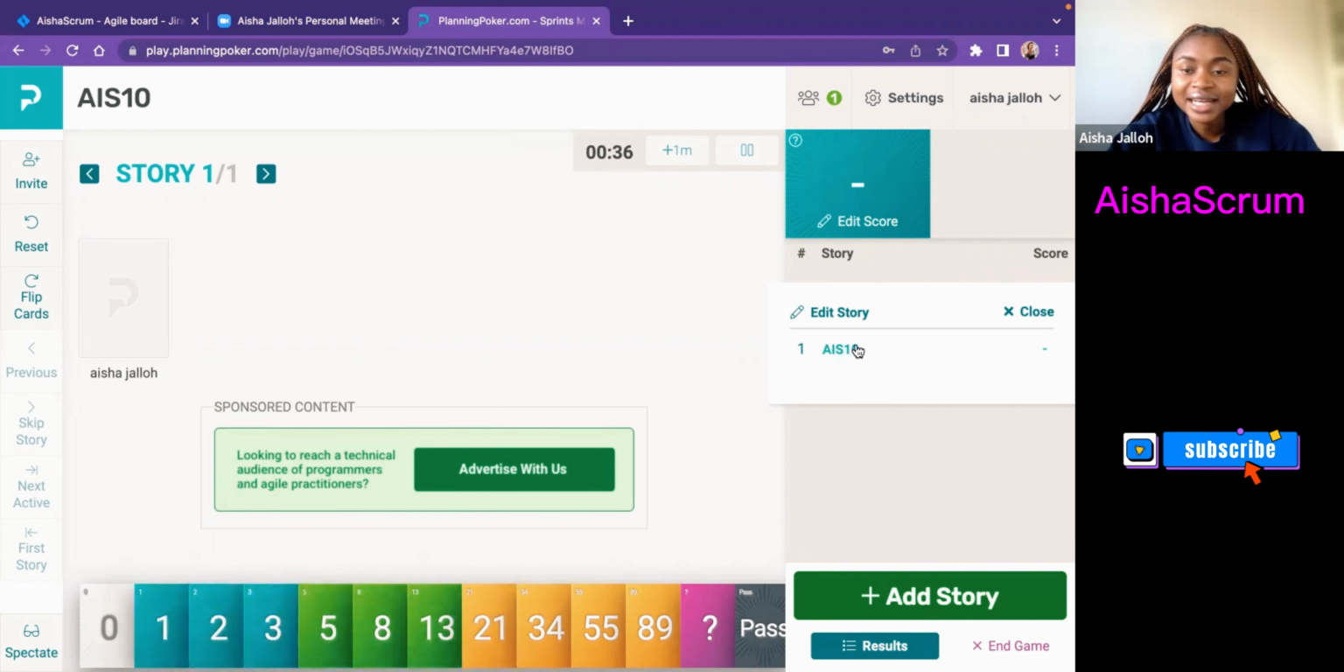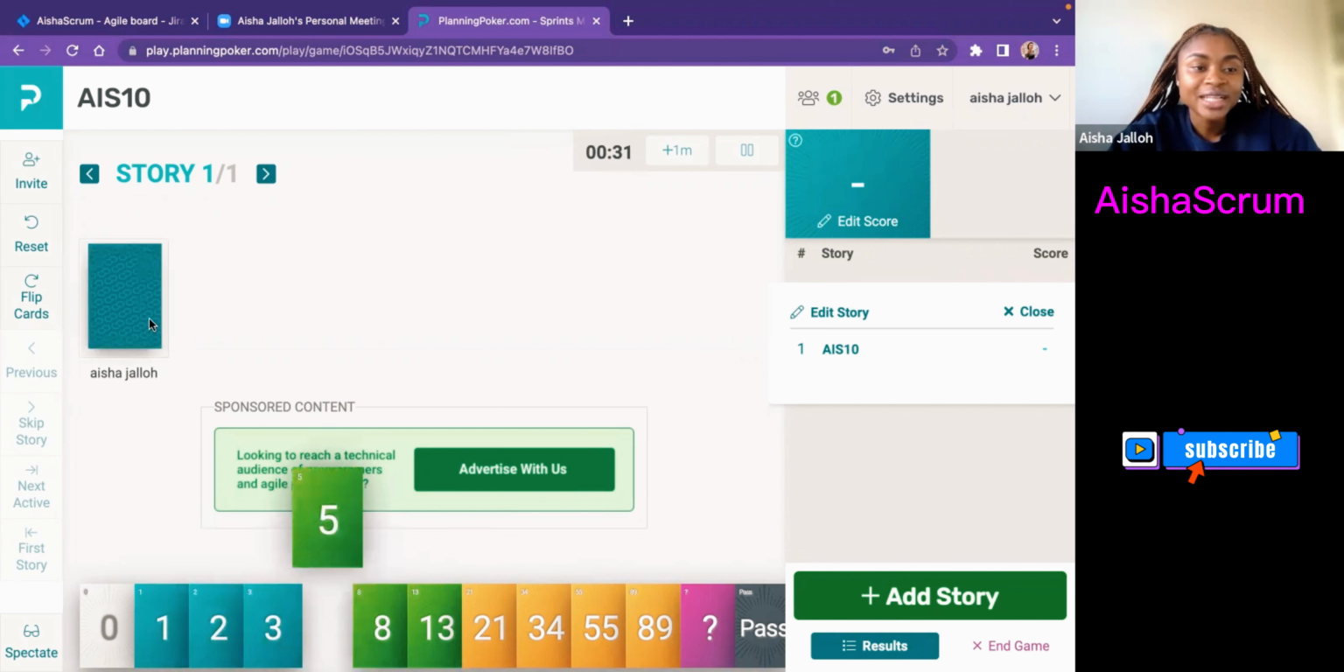And let's say this AIS 10, I voted 5, so I just click 5. So when I do vote 5, other team members can come in and choose any card they want, and they all can vote what they want. And when everyone is done, I'm announcing, is everyone done voting? Then I'm like, oh, yes, we're done. Yes, I've done it. Then I'll flip the cards.